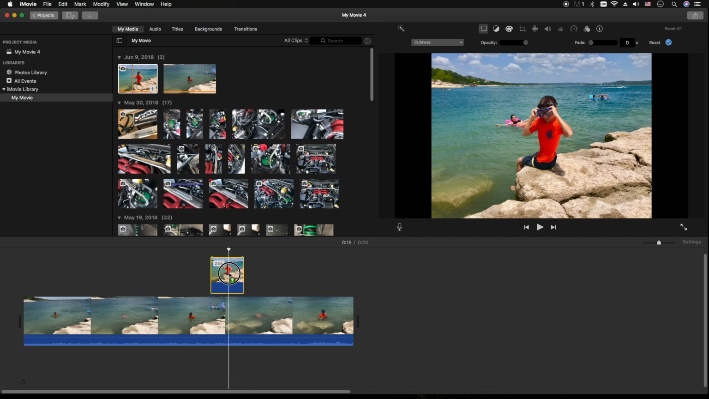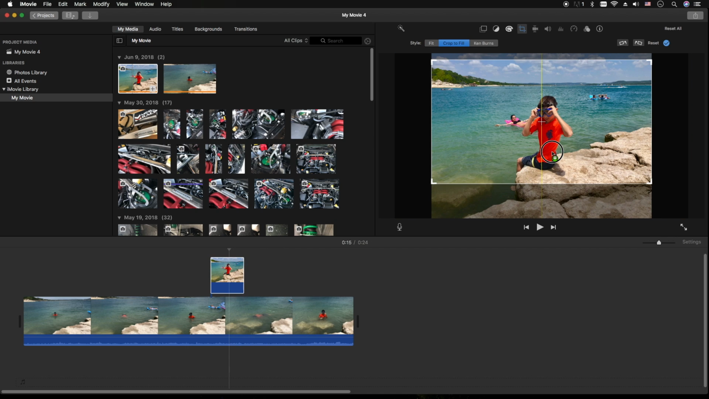So we're going to fix that by double clicking on it, moving over here to the cropping tool. We're going to go to crop to fill. And from here you can resize and grab the actual image the way you want it. It defaults to the dimensions of the video. When you're ready, just hit the checkbox.